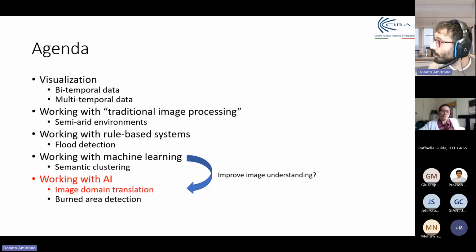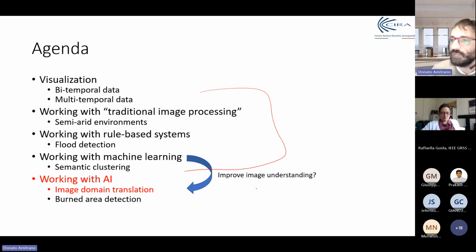Now, it's almost lunchtime, 10 minutes, and we are almost at the end. Just a few words on AI, that is something that is useful to improve image understanding. Basically, we are putting everything together because now we are leaving to the machine to decide what are the features that should be computed, what are the most relevant to identify the object that I'm looking for.